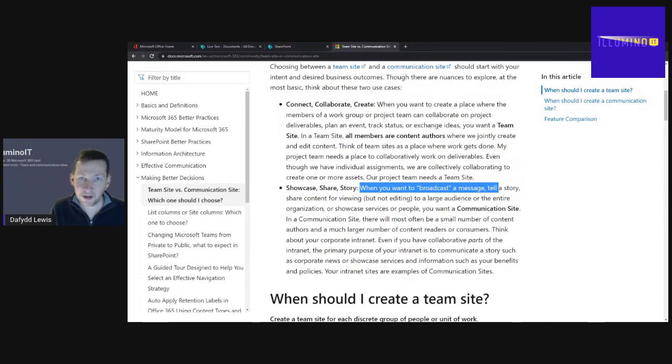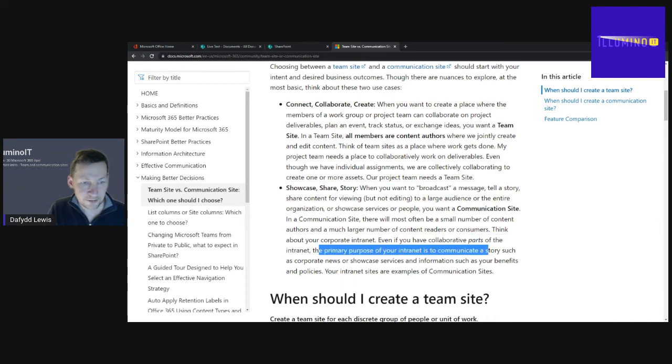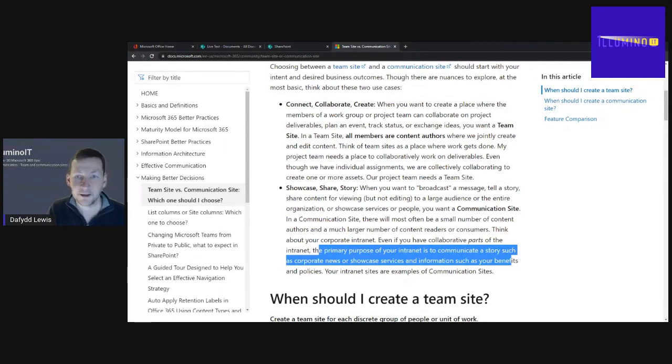The real example that I can think of here is an intranet. In a company intranet, you have certain people within certain departments who have access to manage the content on that intranet. They publish the content when it's ready, and all of the company can consume the data on that communication site. As it mentions here, the primary purpose of the intranet is to communicate stories such as corporate news and showcase services, for example. That is really the best example of a communication site that I can think of.